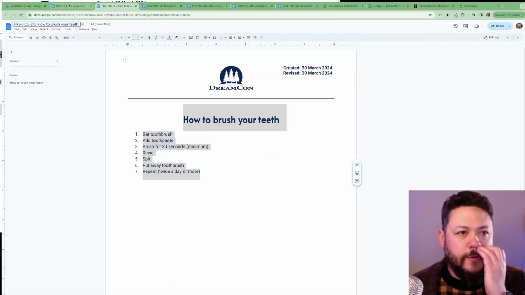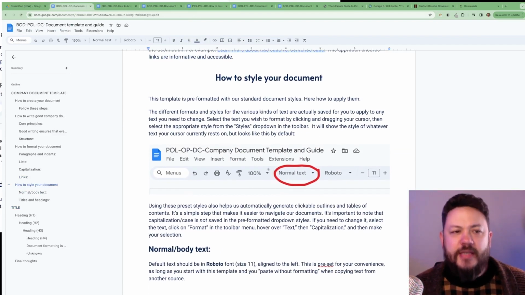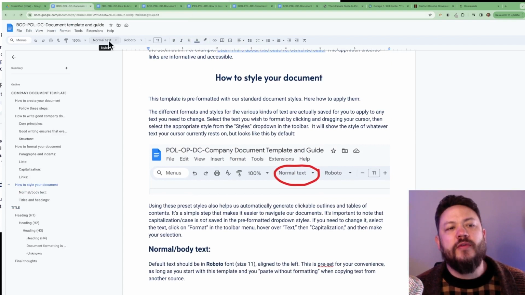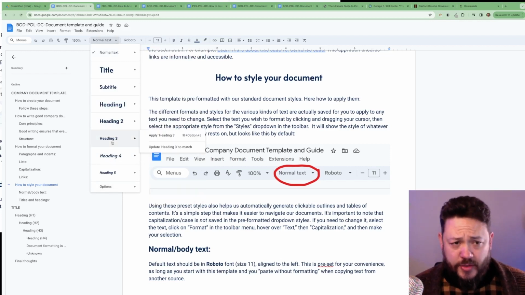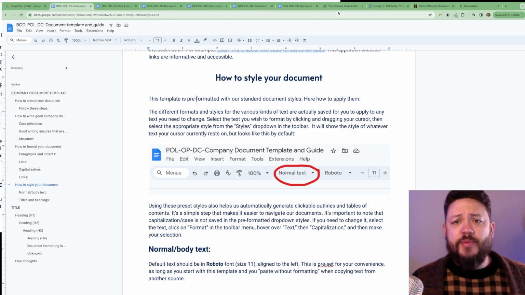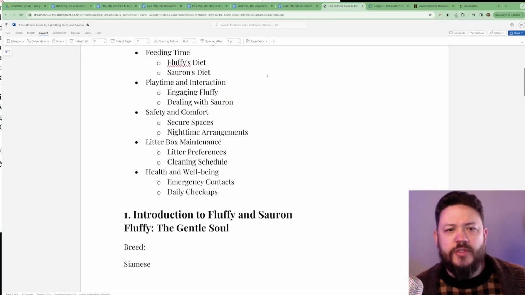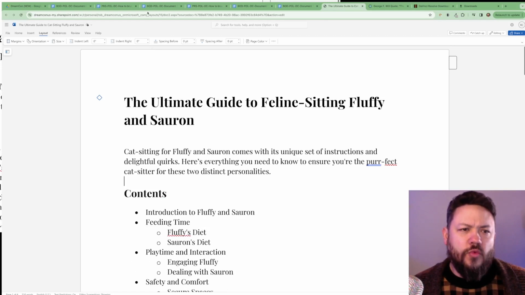Okay, so how to style your document. The key is this little part of the toolbar up here. This is where all of your various styles of text are saved. So what we're going to do here is actually go through and copy a separate document that was created and formatted elsewhere in Microsoft Word, Guide to Cat Sitting, and we're going to try and restyle it.